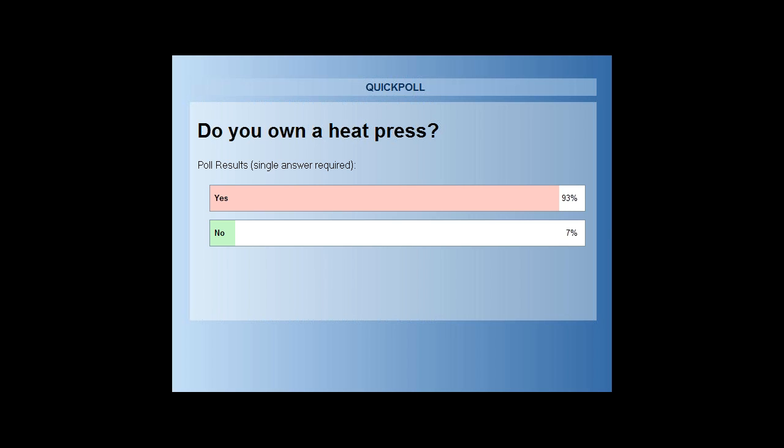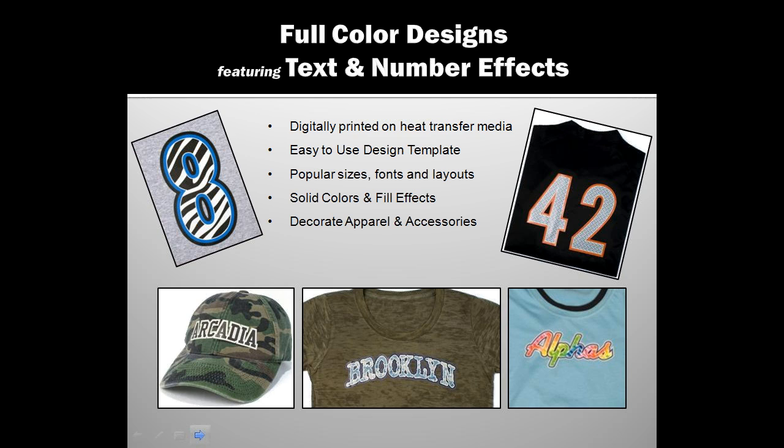Okay, perfect. So the many of you that own a heat press, this product is obviously applied with a heat press. And for those of you that don't own a heat press, hopefully you're looking into getting one so that you can use this type of product and gain more sales for your business, or you have the use of someone that does own a heat press so that you can get into something like this.